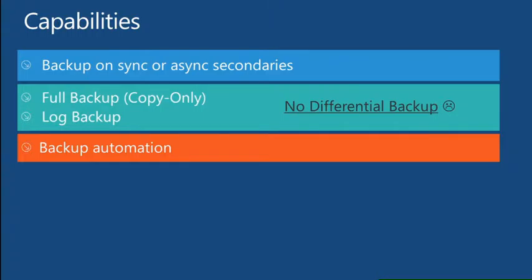And yeah, again, this is not important if you're not using differential backups, but if you're using differential backups, then this copy-only backup will not be useful to you. Yes?